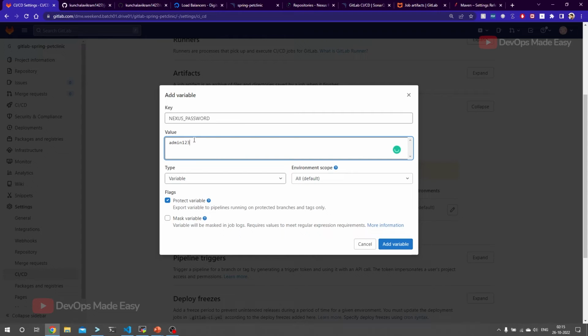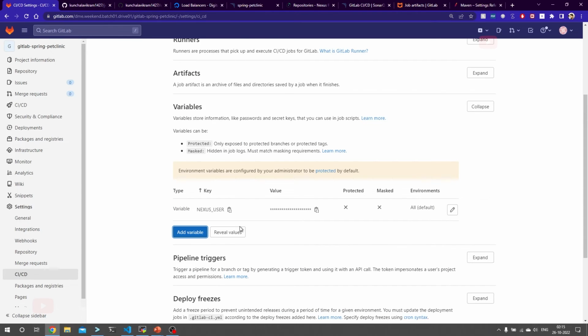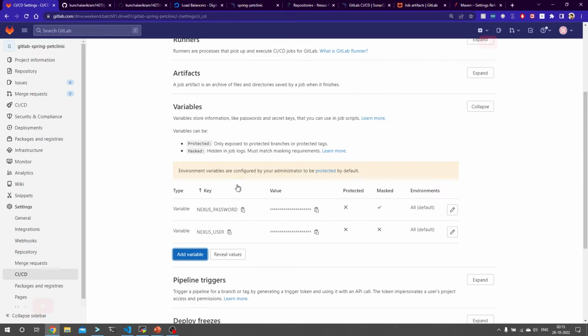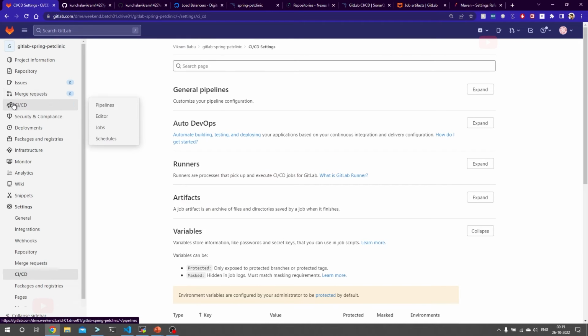Anyways, I'm going to destroy the instances, so it's completely fine. Otherwise you can use the tokens. Protection variable is not needed, but masking is needed. Otherwise, if someone uses $NEXUS_PASSWORD, the log will show the Nexus password. So I wanted to mask it. So click on add variable.